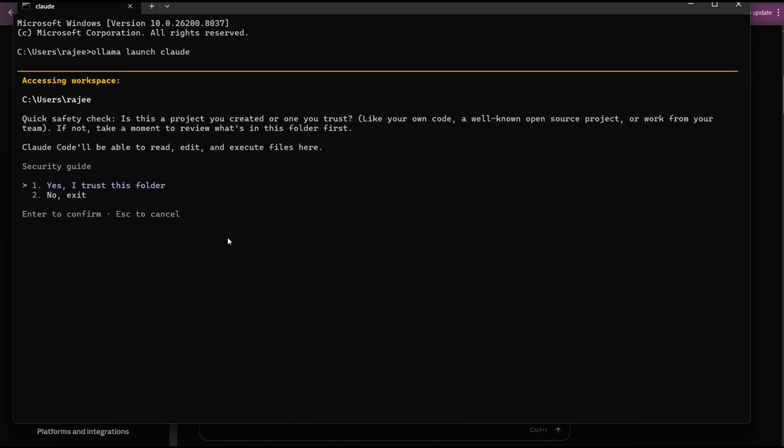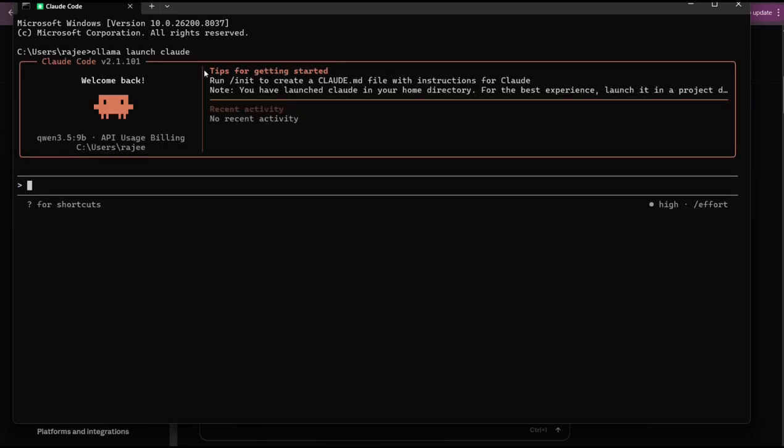Claude then asks for permission to work inside the folder. I select yes, hit enter, and that's it. Claude Code is now open and running on my local setup. Free to use without cloud API restrictions. You too can set up following the same process on your PC.